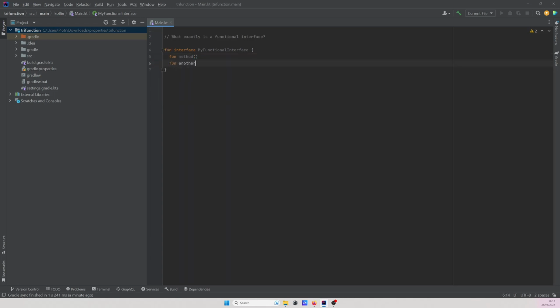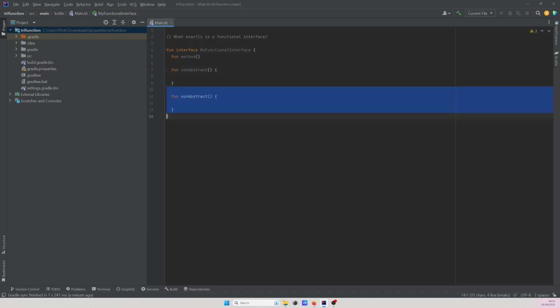Fun, another method. As we can see, the code will not compile whenever we try to implement more than one abstract method. On the other hand, we can have multiple non-abstract ones. So fun, non-abstract, let's declare it, and we can see that if I delete this one, everything works fine. I can duplicate this one, non-abstract, too, everything works perfect.